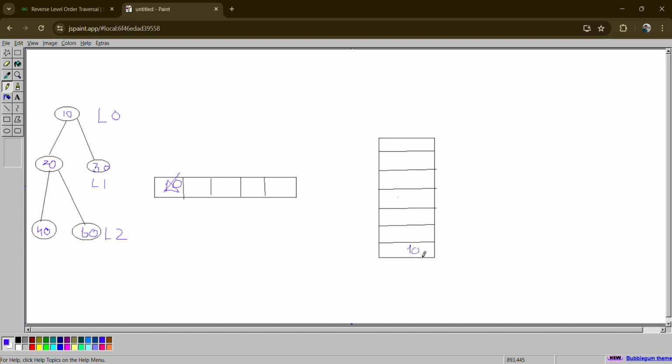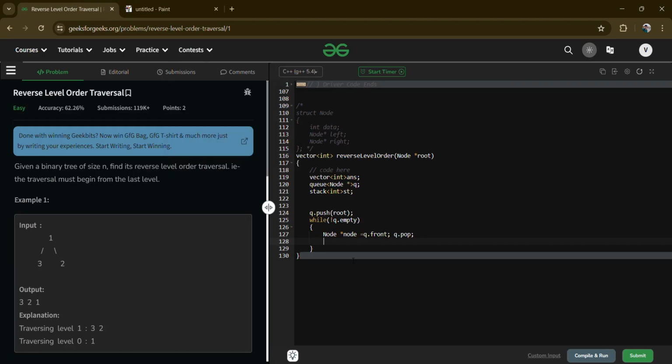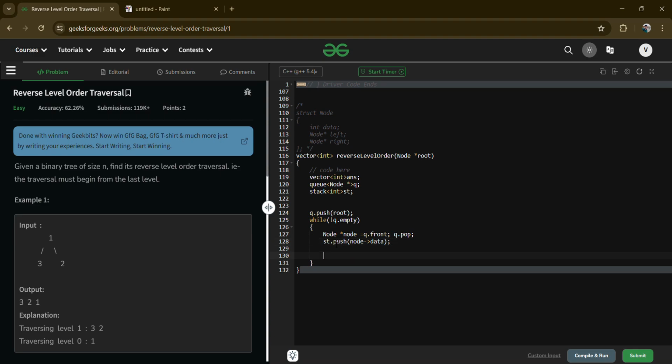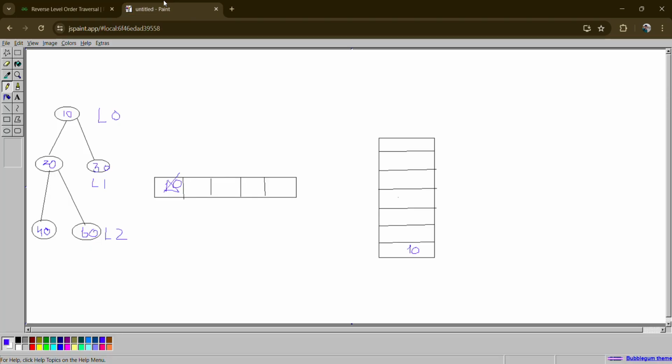Here I am storing the value of my root node to the stack, so I say st.push(node->data). I'm storing the data of the root node from the queue into the stack. Similarly, I have to perform these operations for all the nodes of the tree.